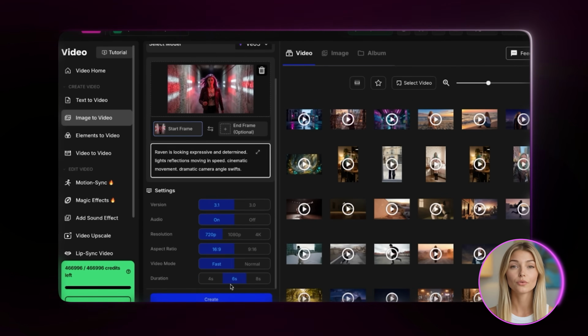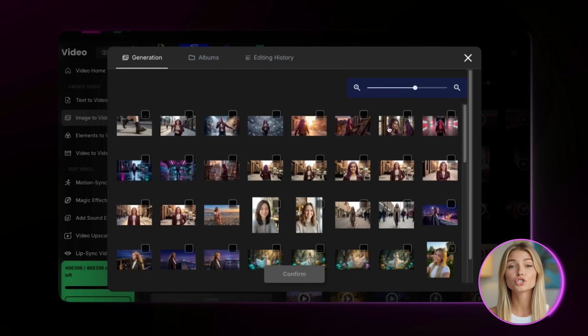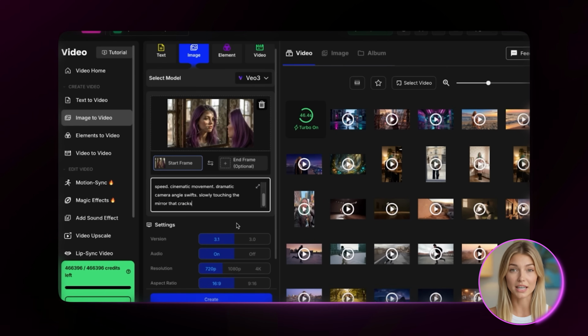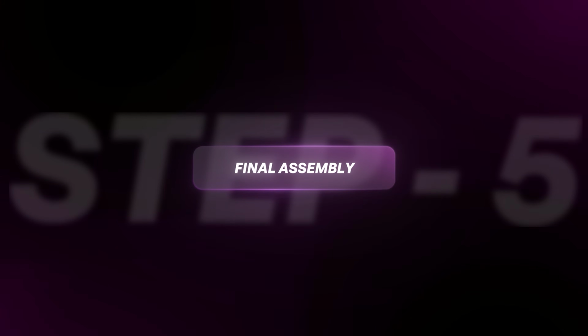Each video prompt should describe the specific motion and camera work you want. I'll generate the rest of my scenes the same way, and I will show you later how the final video comes out. Assembling your final music video.